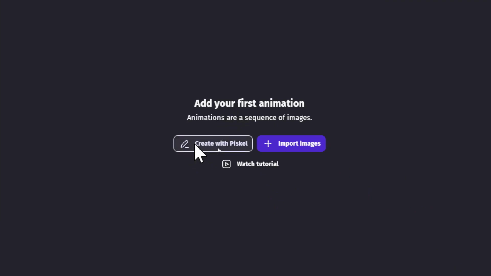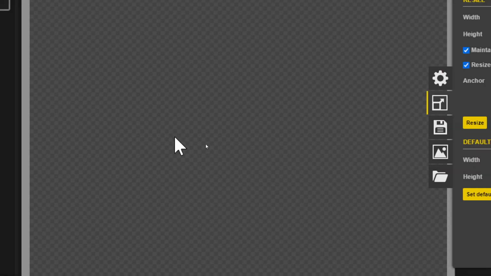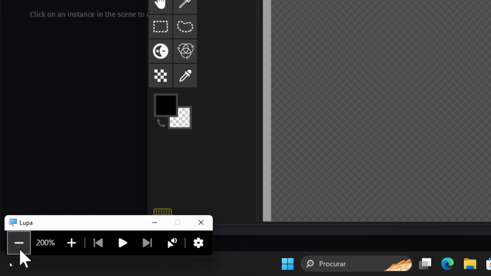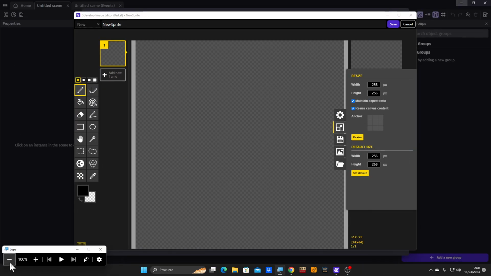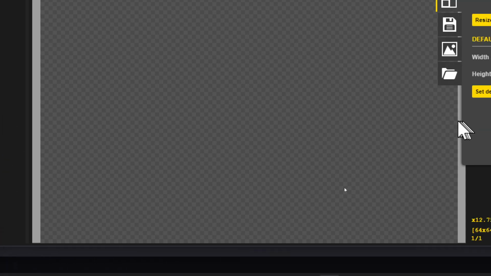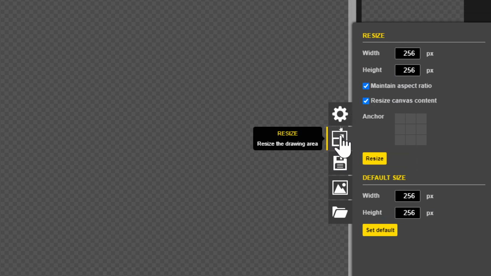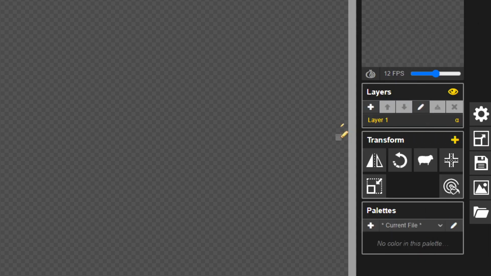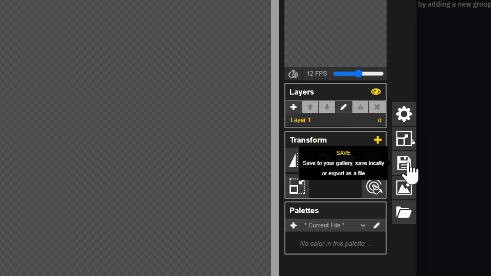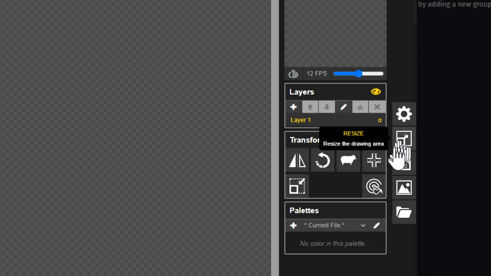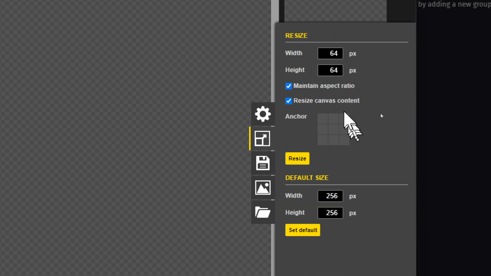We're going to click create with Piskel. What is Piskel? Well, it's basically Microsoft Paint, but better, and for pixel art. Don't worry, we're not going to draw anything. So right to begin with, we're going to go here on the side, on this arrow. We're going to click it. And this is like the resizing. Oh, it was already open. It was already open. So this is the size thing.